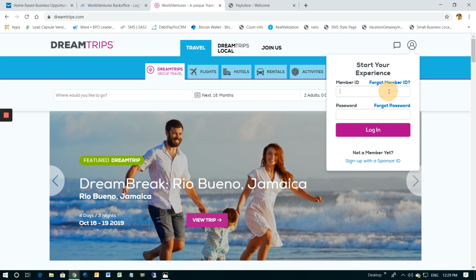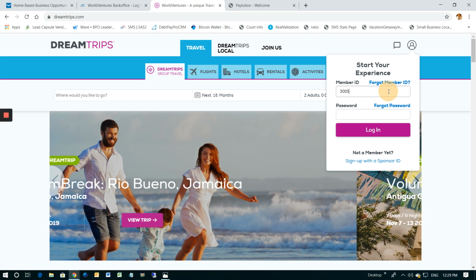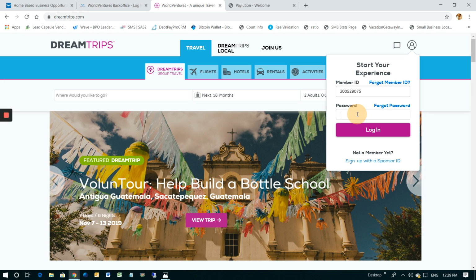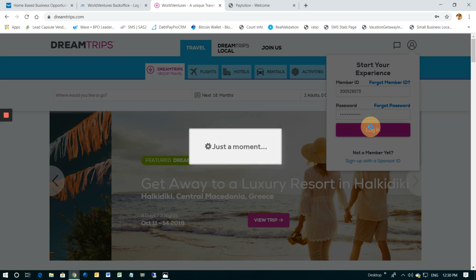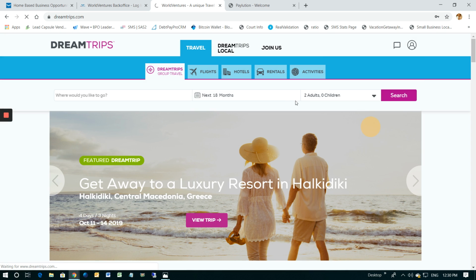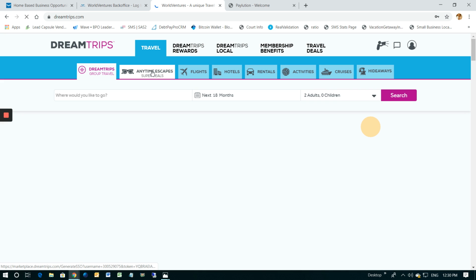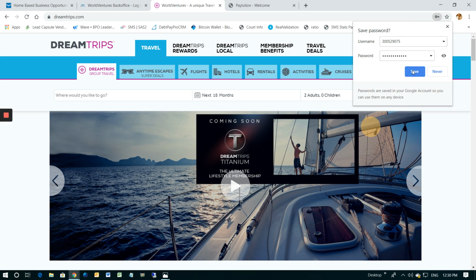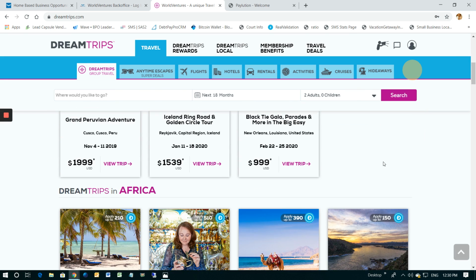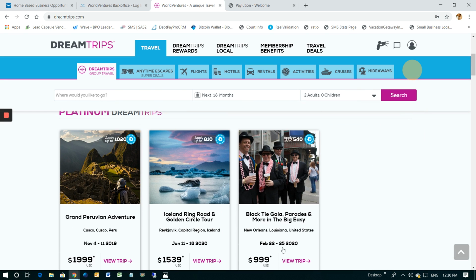In this section here, you will use your member ID, and then you will type in the password you created when you signed up, and log in. Now you're going to see the addition of a couple extra menu options like Anytime Escapes, flights, and hotel rental bookings. And when you scroll down, you can now see the price of the trip as well as how many dream points can be applied to that vacation.